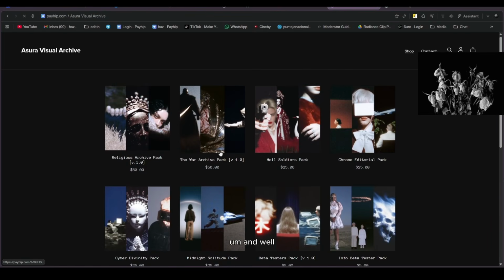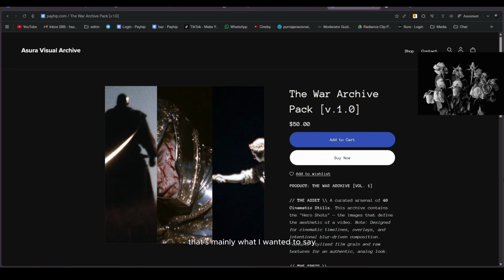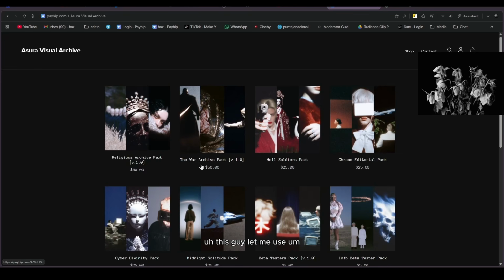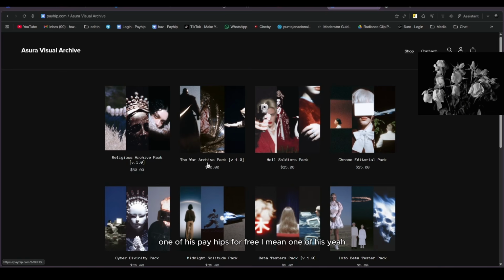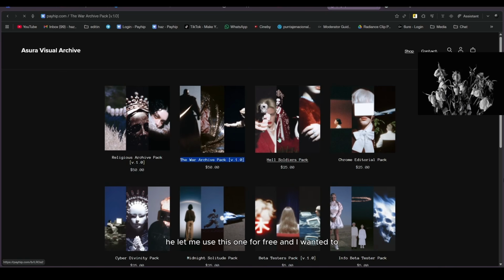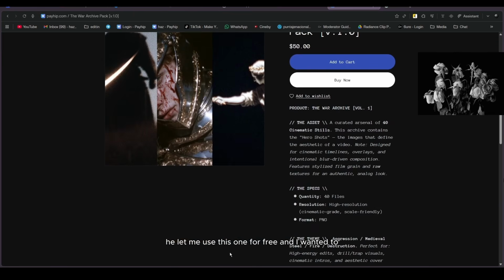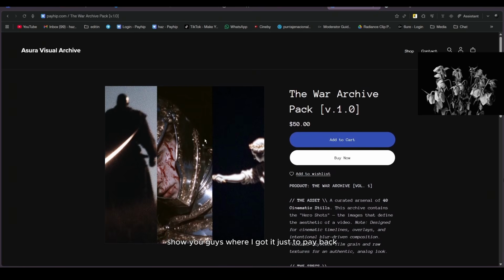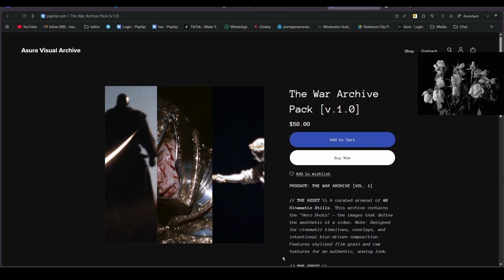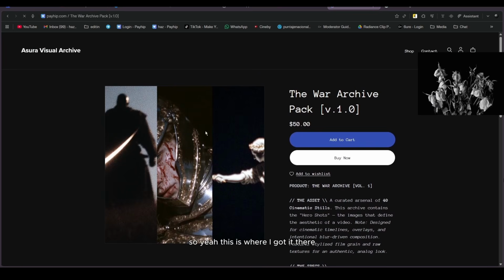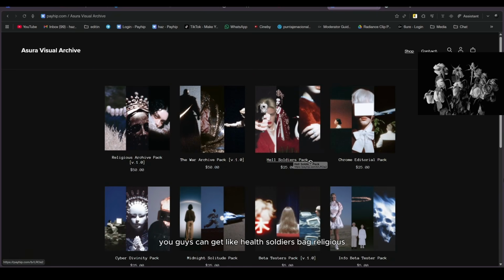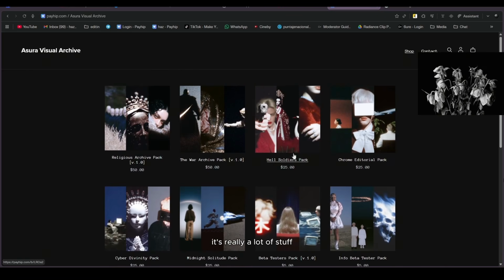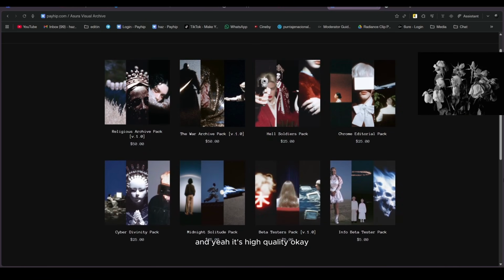And well, that's mainly what I wanted to say. This guy let me use one of his packs for free, and I wanted to show you guys where I got it, just to pay back. So yeah, this is where I got it. There, you guys can get like the Hill Soldiers pack, the Religious Archive pack. There is really a lot of stuff, and yeah, it's high quality.